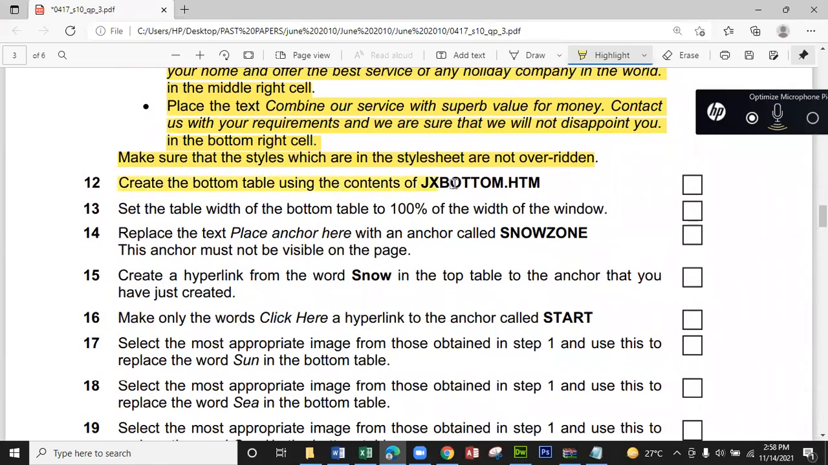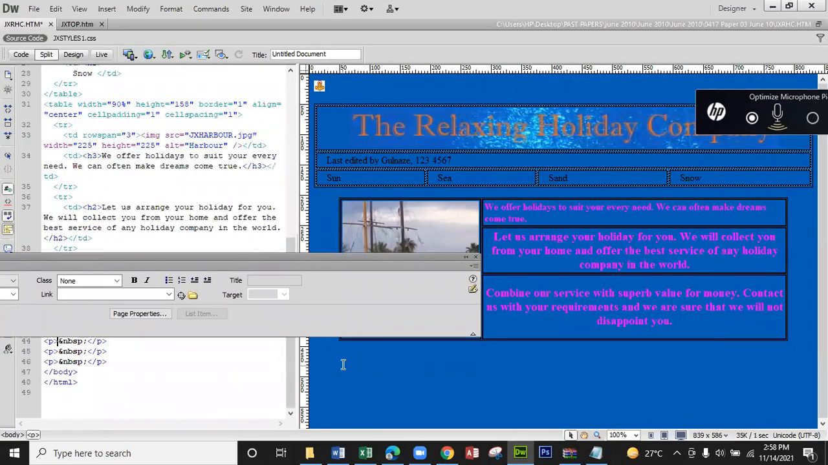Create the bottom table using the contents of JX bottom HTML. Now this is again a web page and we have to create a table. We will open this web page. It has a table. We will copy that table and paste it. So our cursor should be below the middle table.